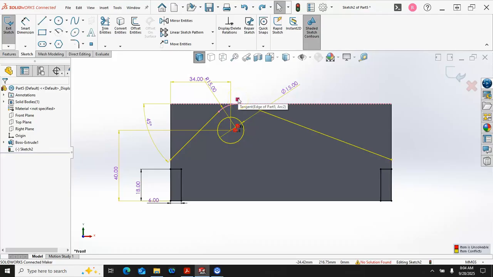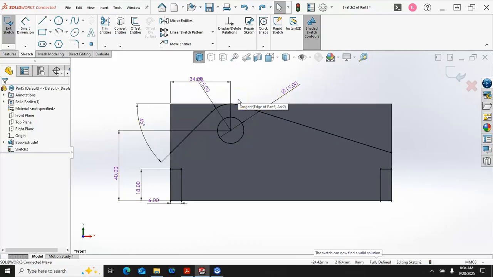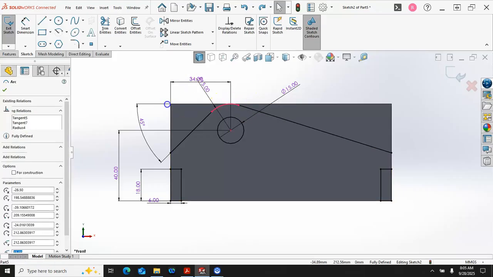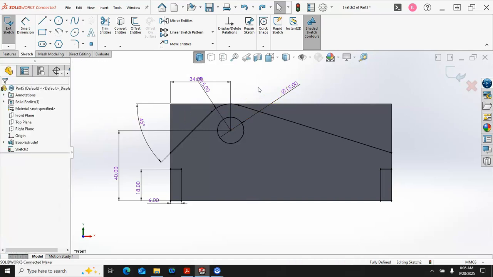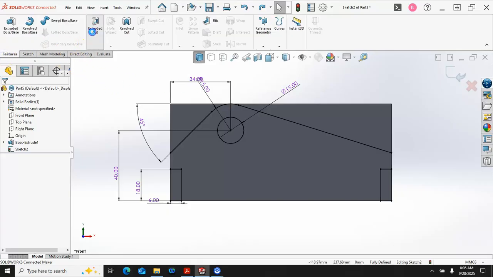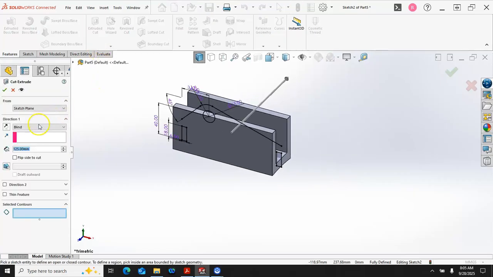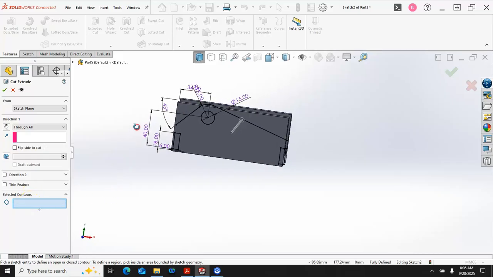So if I highlight the box, I can delete the tangency just by hitting delete on the keyboard, or when we highlight the arc, we would find that first tangency and delete it from the list. All right, so that looks pretty good. We're going to feature extrude cut, and we're going to go back to through all both. And our contour then is going to be, oh, it's open.